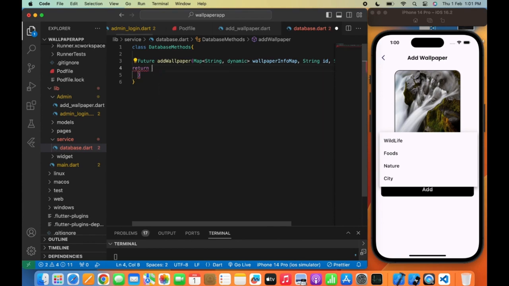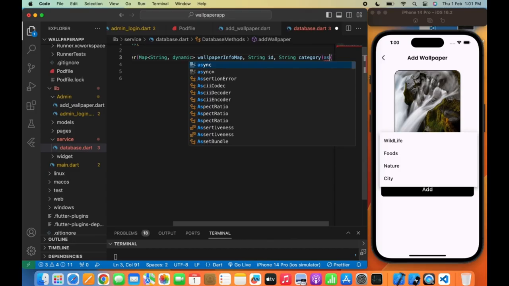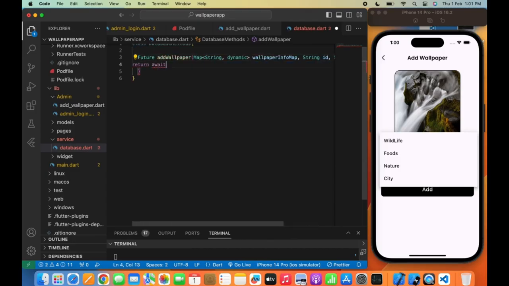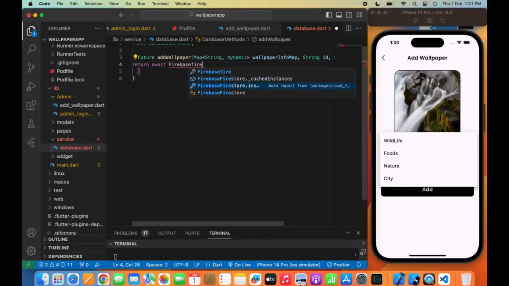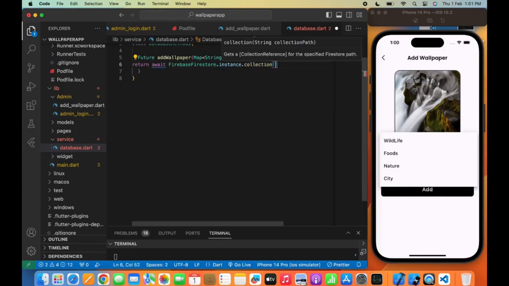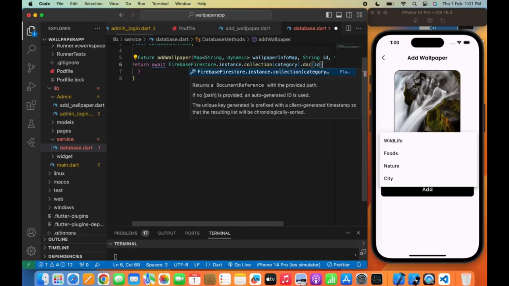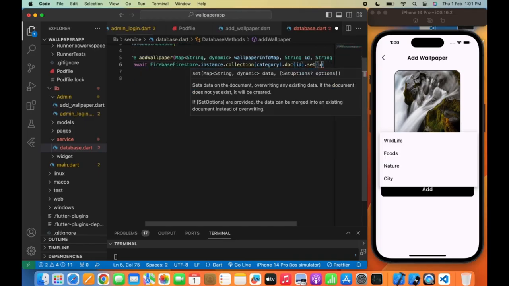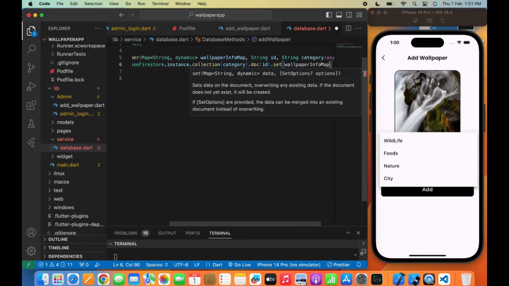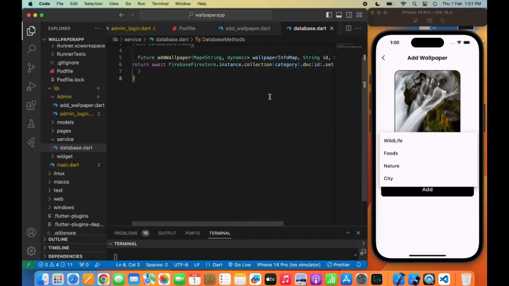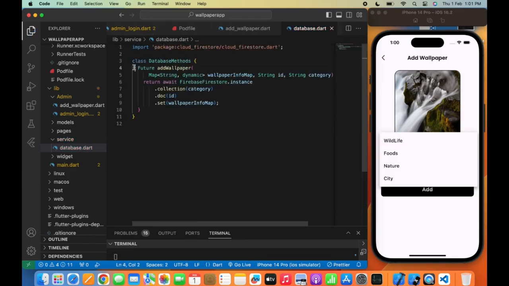Now in the return I will write FirebaseFirestore.instance.collection, and in the collection we'll pass a category name, so we'll write category here, which will be wildlife, foods, nature, city, and in the doc id we'll pass a unique id, and by using the set method we'll upload the map to that respective category.